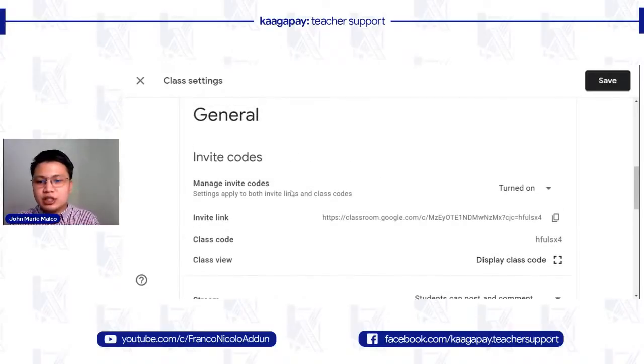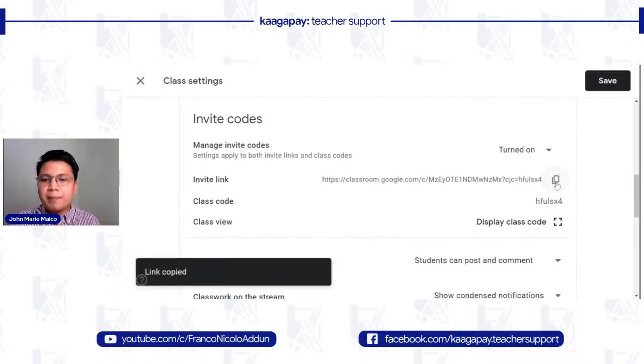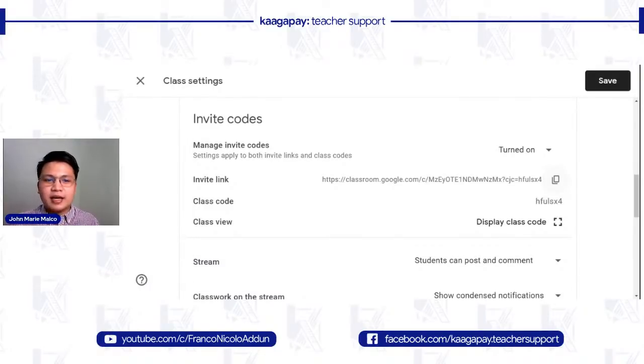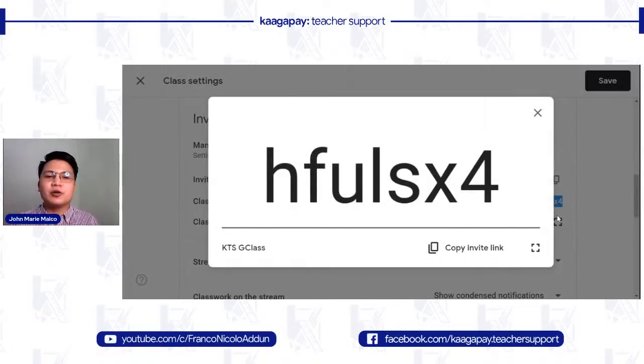So this invite link, teachers, what you need to do is just to copy the link. Kopyahin lang po yung link and then send nyo po sa mga estudyante po ninyo using Facebook, Messenger, or by using email. And upon clicking that link, automatically enrolled na po si student sa ating classroom. Or you just send to them this Google Classroom code. So for example, in my classroom na ginawa po natin ngayon, my Google Class code is HFULSX4. So, this code, ito lang po yung ibibigay natin sa estudyante.